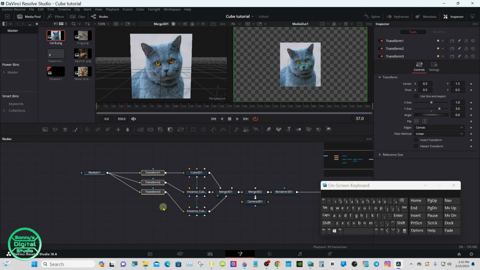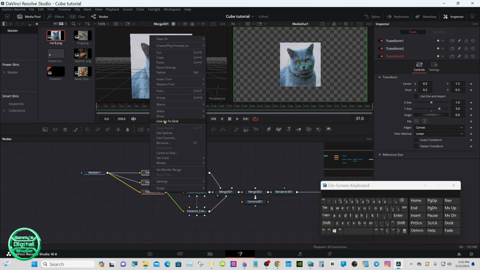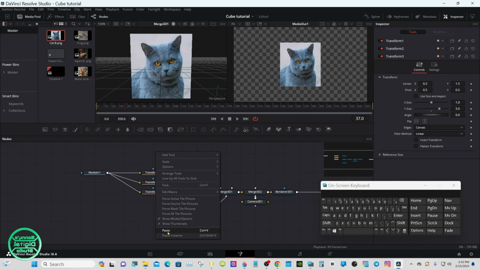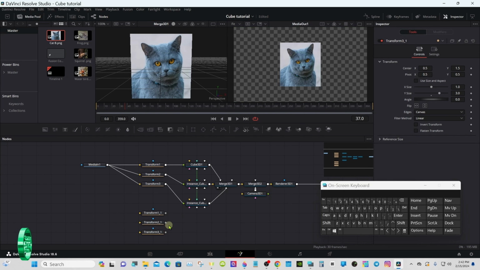Select all 3 of the transforms, right click and copy. Click away down here, right click and paste. And bring your second picture down.